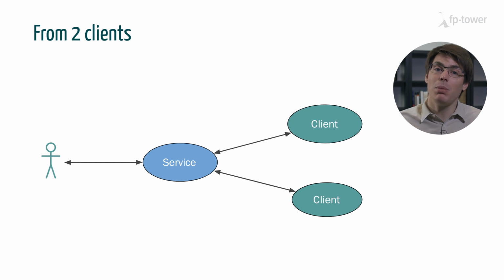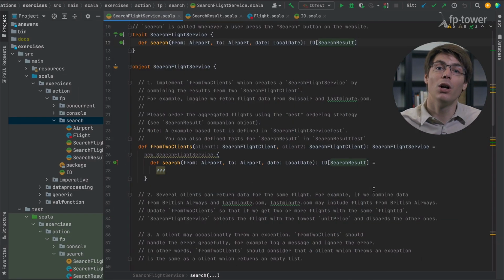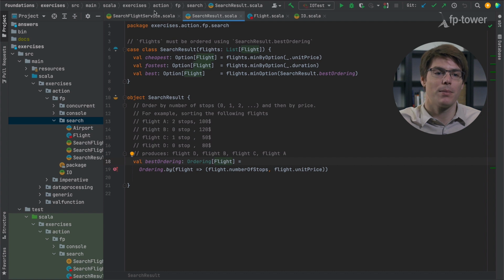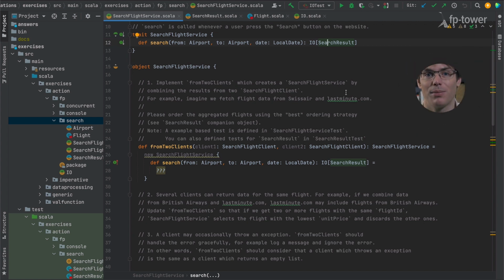To put it another way, fromTwoClients is a simplified version of the problem where we only fetch and aggregate data from 2 data providers. And hopefully once we solve this problem, it should be easier to generalize to many clients. Cool, so now it's your turn to implement fromTwoClients. One thing to keep in mind is that when we aggregate all the flights from client 1 and client 2, we want to order them using the best ordering strategies that we saw in the class SearchResult over there. So we want to use this ordering. You can also find an example-based test in the class SearchFlightServiceTest. Don't forget to enable it.